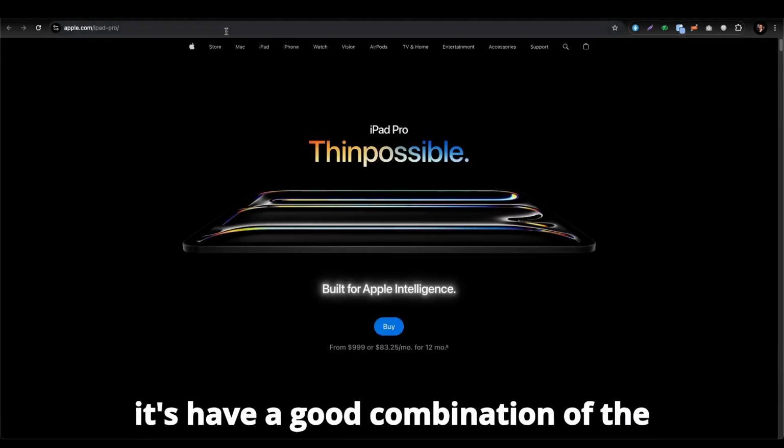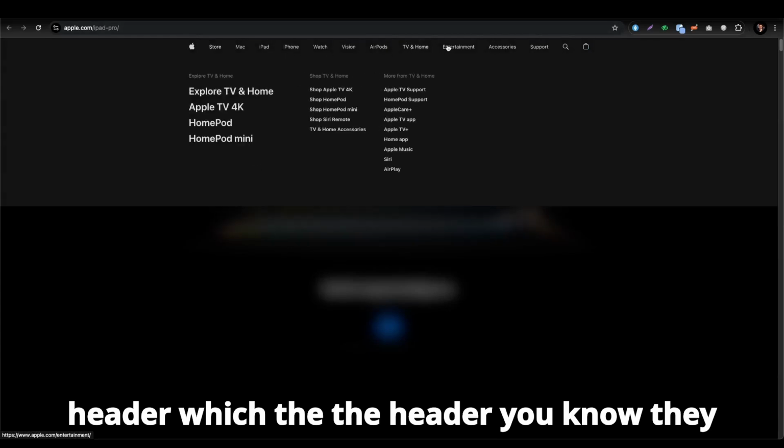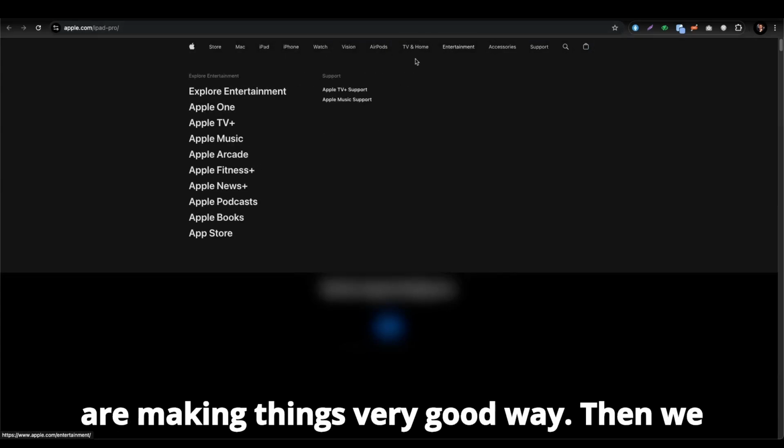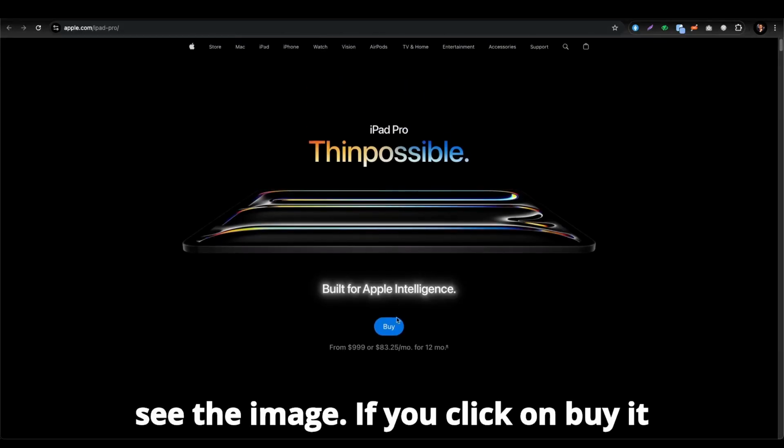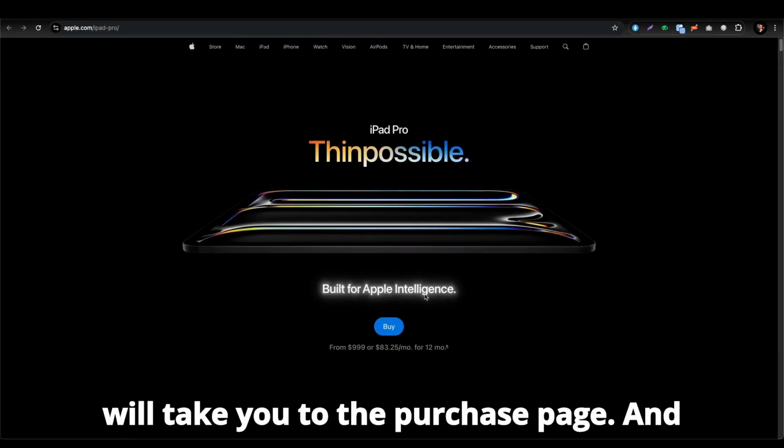So as you see, it has a good combination of the header, the Apple header, where they are making things in a very good way. Then we have this banner section where we can see the image. If you click on buy, it will take you to the purchase page.